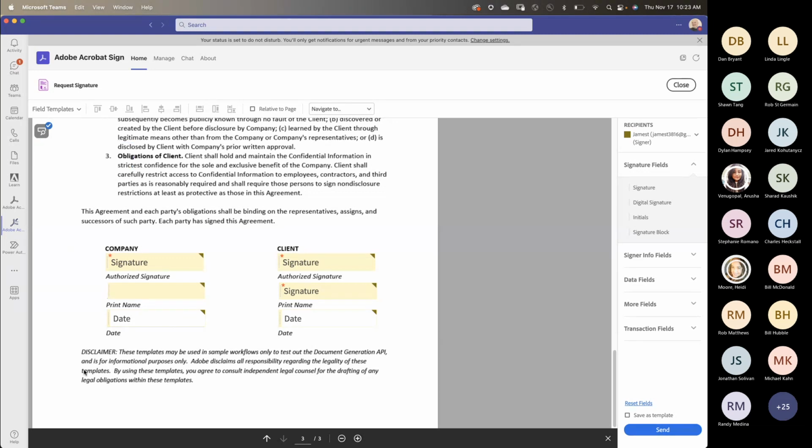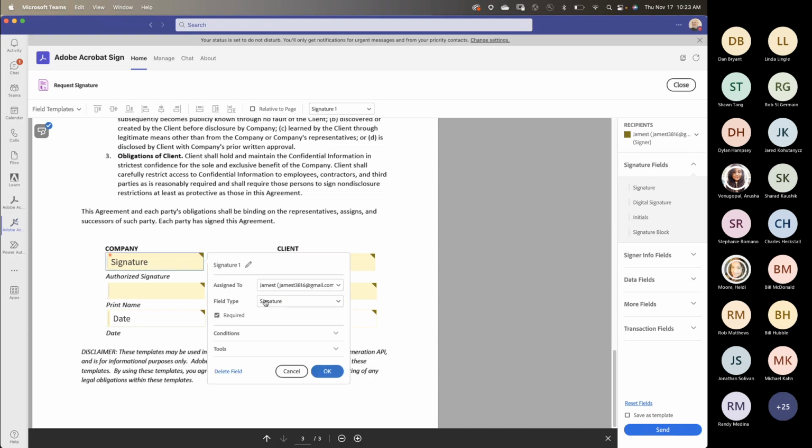Even so, I still want to look at these form fields because they are going out to two different signers, two different recipients. So I want to make sure that this is reflective of that. So to do that, you just double click on the form field. And I can see that this is assigned to James T, which is what I want.